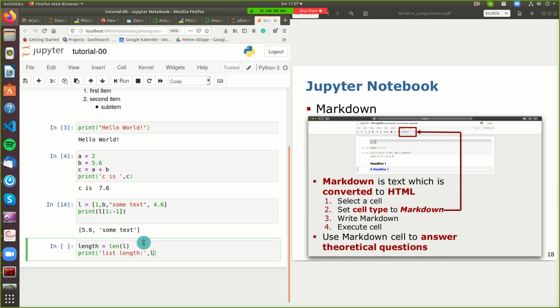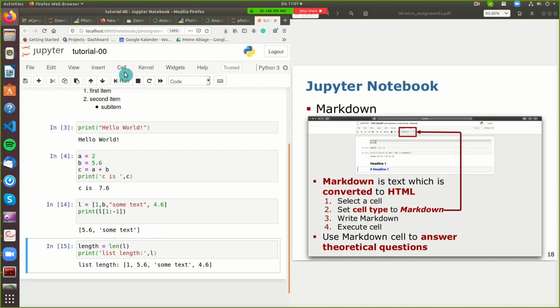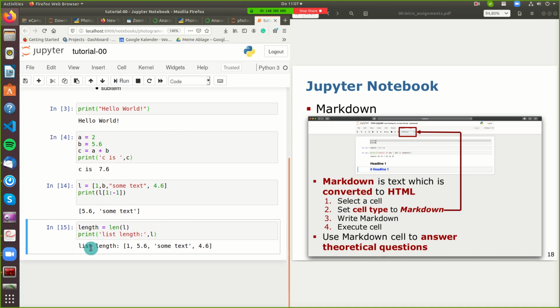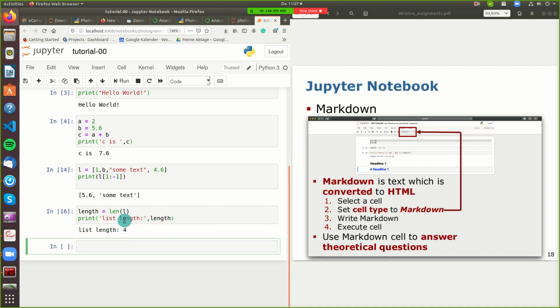Now we can all press Ctrl Enter or run the cell again. We do here length, and then run the cell again, and we see it has a length of 4. So 1, 2, 3, 4. Okay.